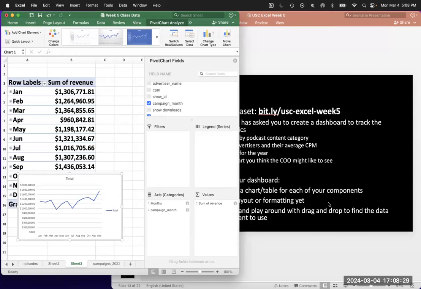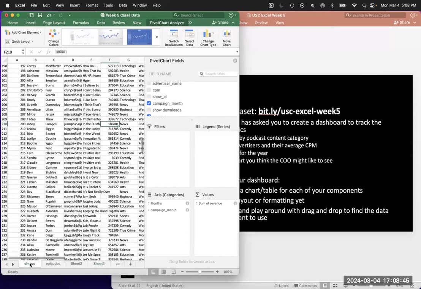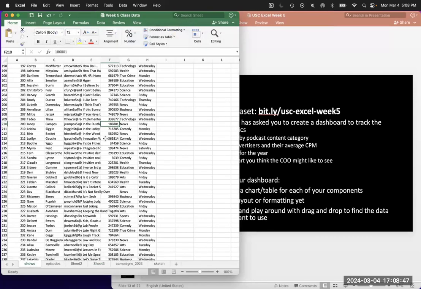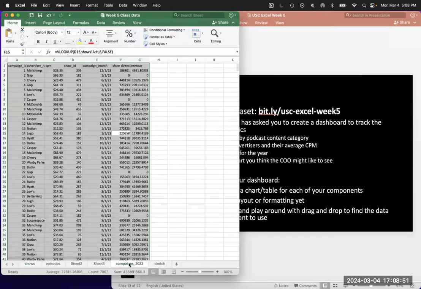Ooh, what category is making the most money? Great. Okay, so maybe a pivot table with your categories and then revenue brought in by those shows. Awesome. So right now we have our shows tab with our category right here, and then we've got revenue in our campaigns tab. So how would you combine that info?